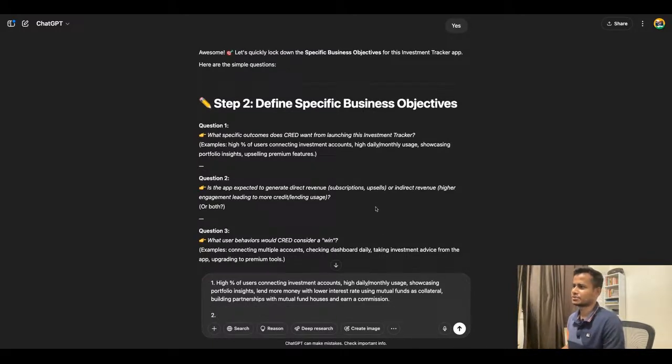Is the app expected to generate revenue? Hmm, upselling premium features. I don't want to upsell any premium features. Is the app expected to generate direct revenue, subscription upsells, indirect revenue, higher engagement leading to more credit or lending usage?